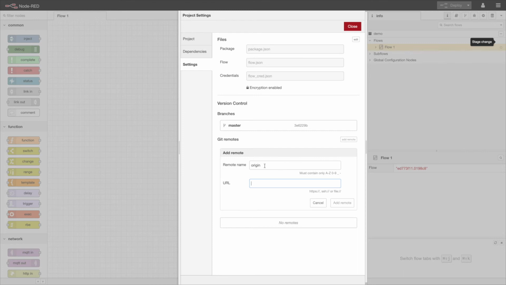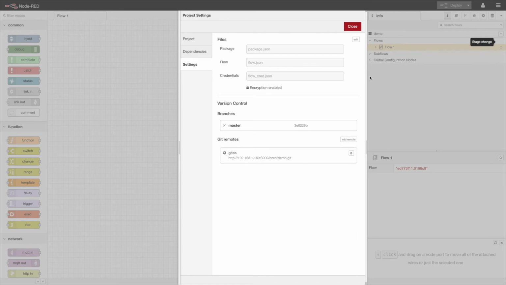In my case, I'm using Gitea instead of GitLab or GitHub. You can use whatever you want and copy and paste your URL. In my case, I have to replace the localhost with the real IP address of my Git instance and then click on add remote. We can close this window.